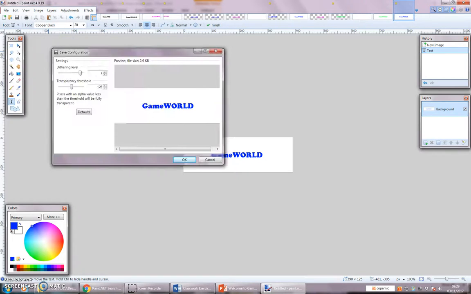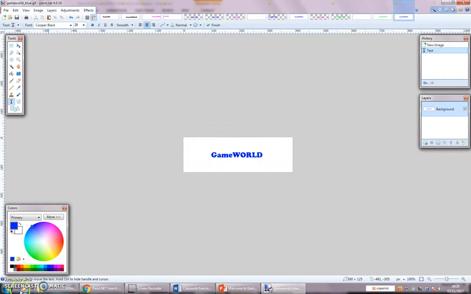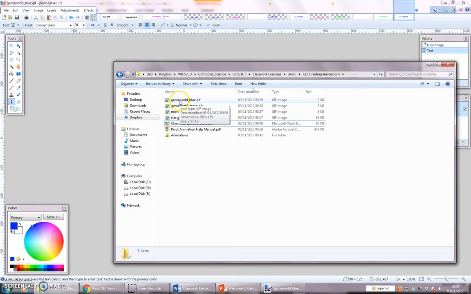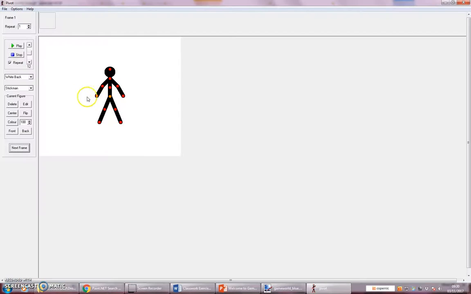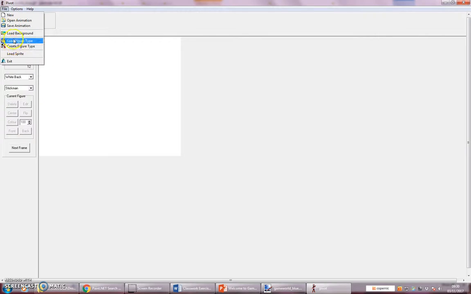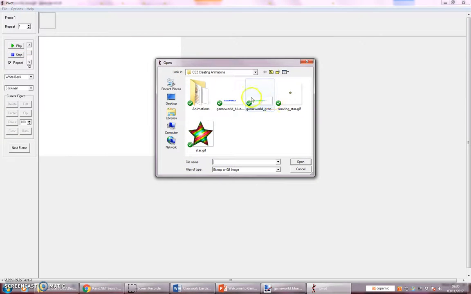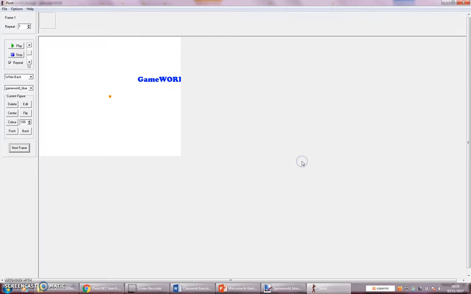It's done. I'm going to take Game World Blue and Game World Green, take them into my Pivot Man as sprites, and create a little animation. So I'll delete this figure. I'm going to load the sprite that I just created. We'll start off with blue. Move the sprite into the middle of the page. New frame. Next frame. Add 10 of those.